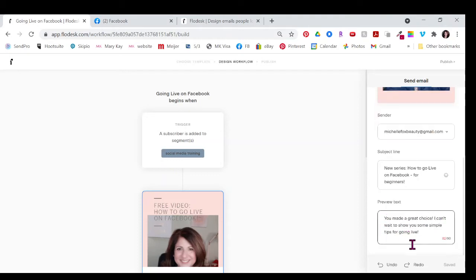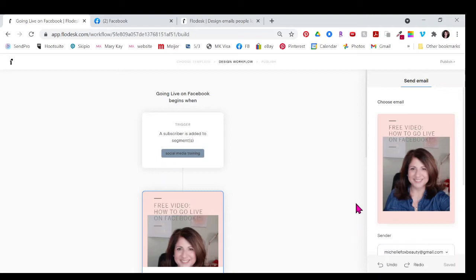And then preview text: sometimes on a phone, you can see a little bit of text before you actually click to open up the email. So I want it to be friendly and exciting, like, oh, you made a great choice. Can't wait to show you. Something positive where they are indeed going to click it. I have had people subscribe to my things and never open up what they requested, so that's kind of odd. I don't know why that is.